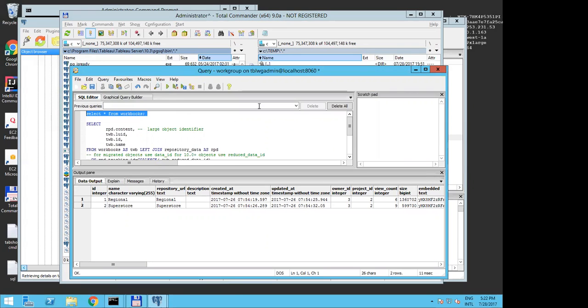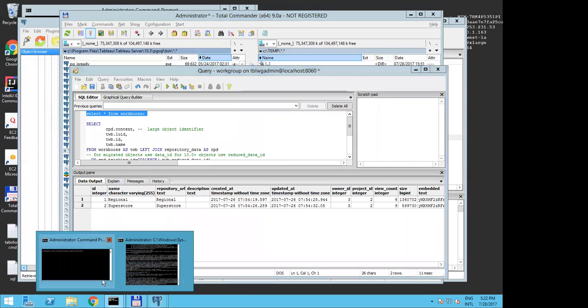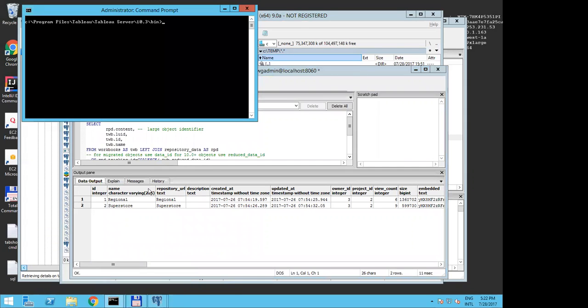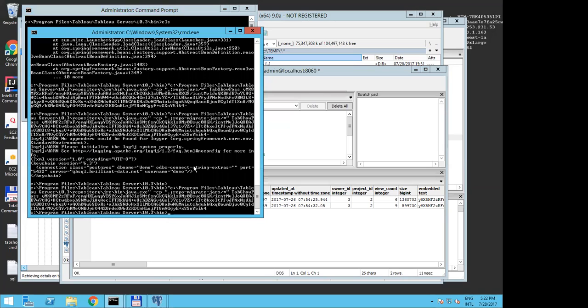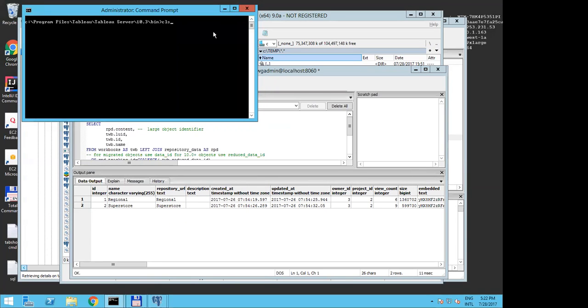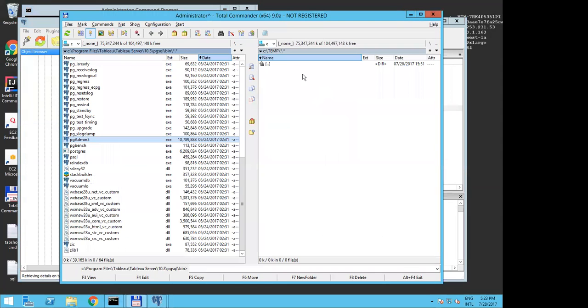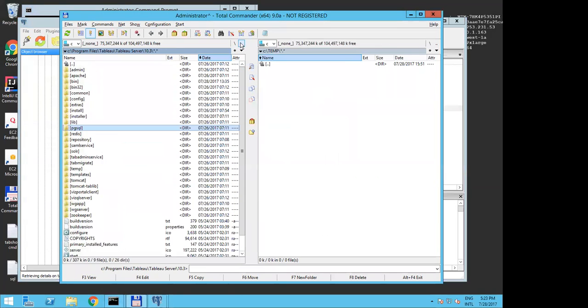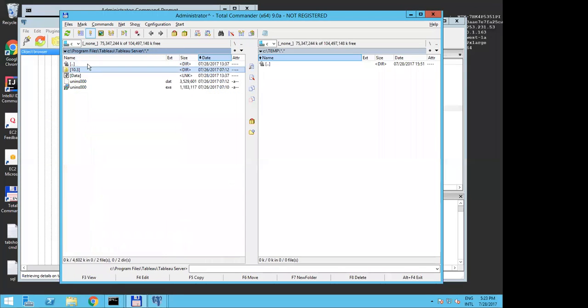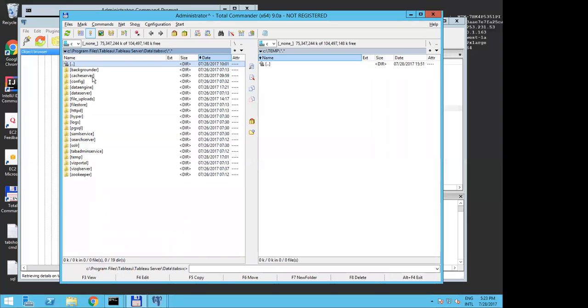Let's start with the workbooks. But just for the record, I'm using this tblwgadmin user. I hope that all of you know how to use this tblwgadmin user. If not, let me show it. First of all, you need to have a very strong user to access the repository, and this user is the strongest one.